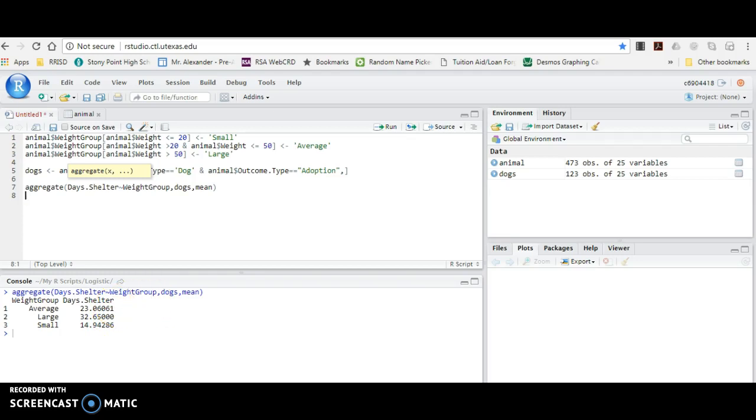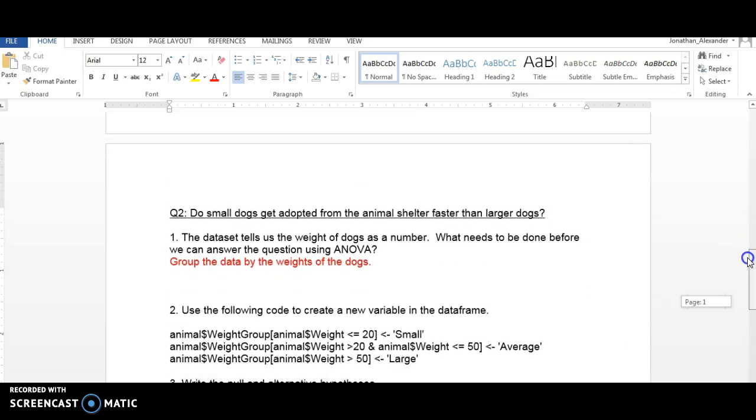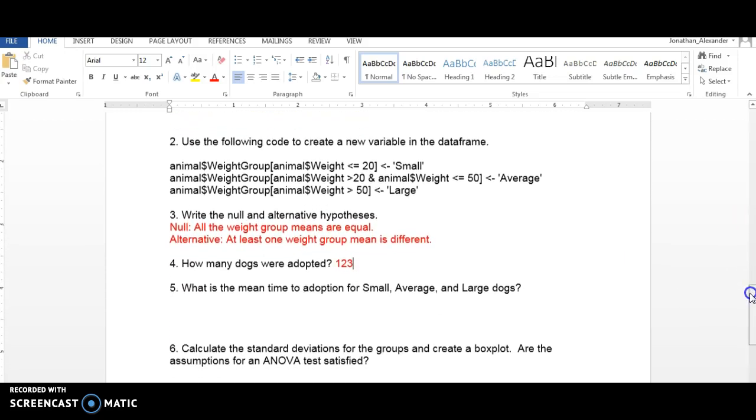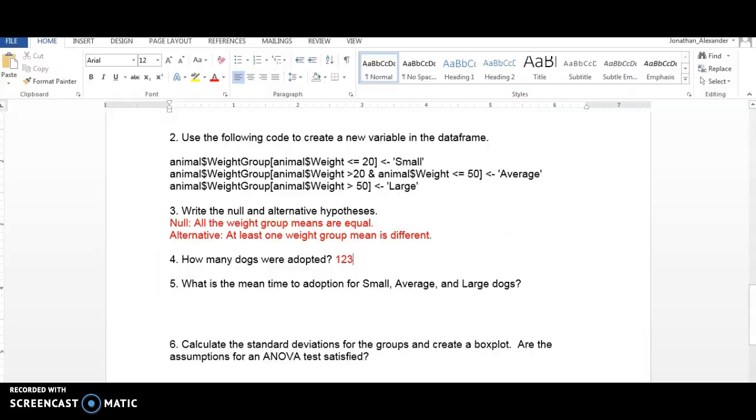Before we do anything else, let's look at the original question. The original question is, do small dogs get adopted from the animal shelter faster than larger dogs? Well, just looking at these means, those small dogs are in there for just over 2 weeks, and those large dogs are in there for just about a month on average. So yeah, it looks like they're probably different. But statistically, are they different? That's what ANOVA's to figure out. That's what we use ANOVA for.